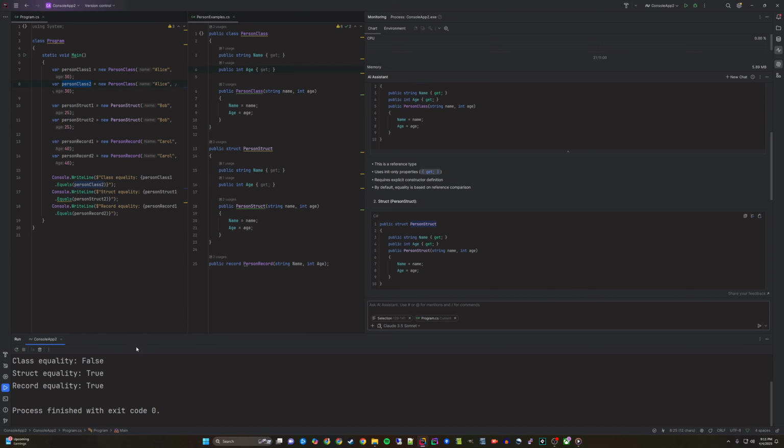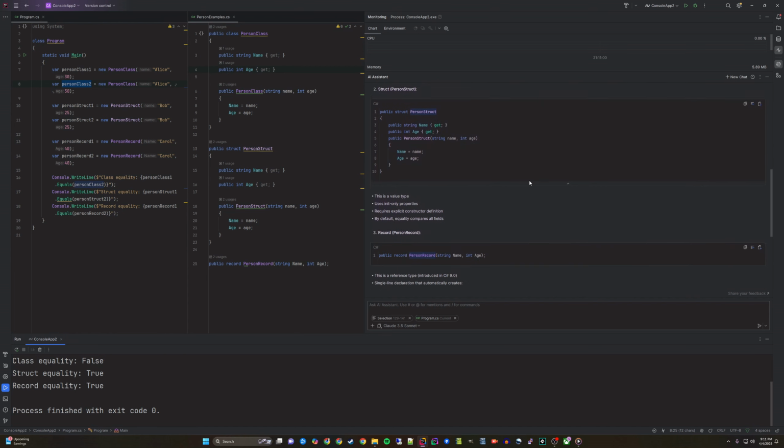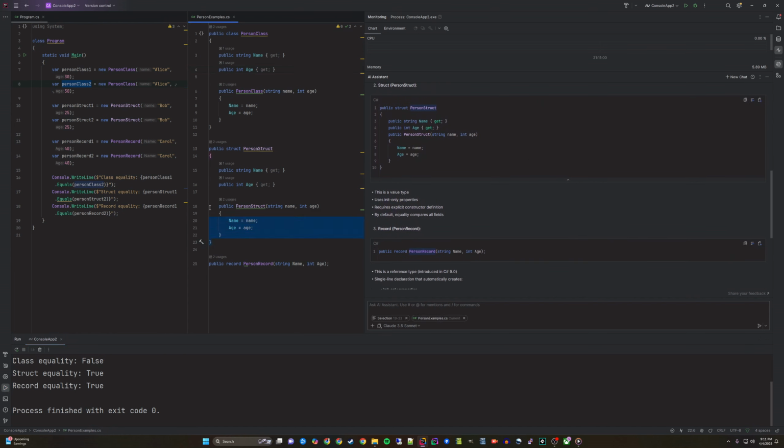Next, let's look at structs. Structs are great for small, lightweight, value-based types that are immutable or rarely change. Here, when we compare two structs containing the same values, we get true. Structs perform value equality by default, making them ideal for simple data structures.